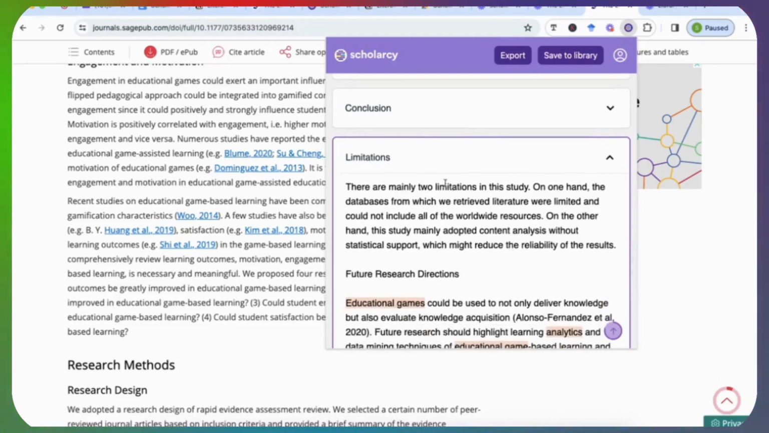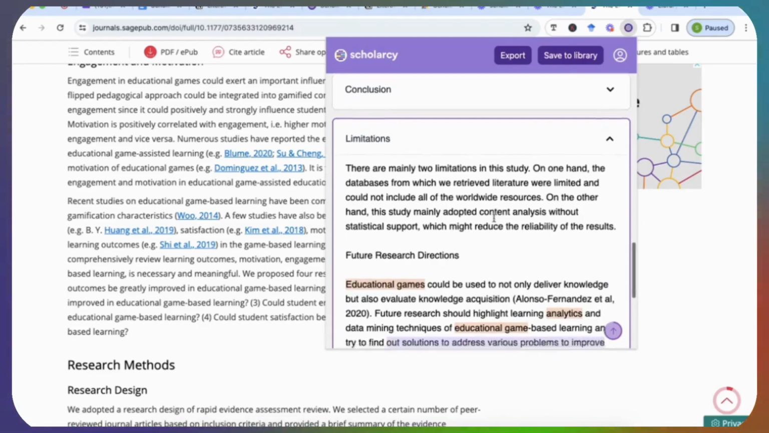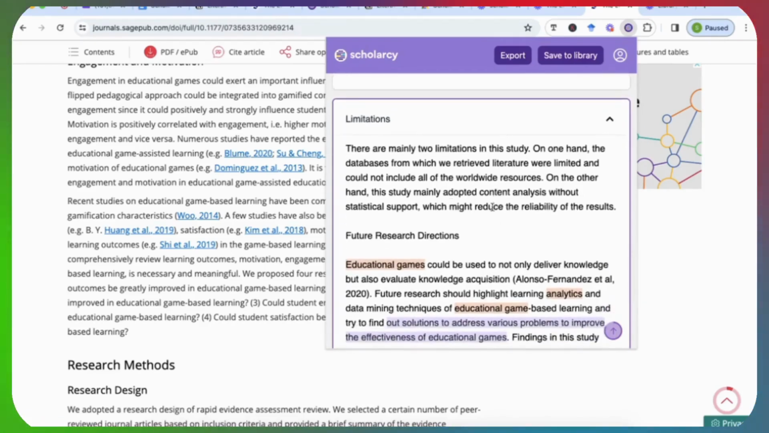And here it gives us two main limitations in the study. On the one hand, the databases from which they retrieved their literature were limited. And on the other hand, the study adopted content analysis without statistical support. So we know from the beginning it's a review study, but they're highlighting that maybe we need to move on to empirical studies to advance our results.